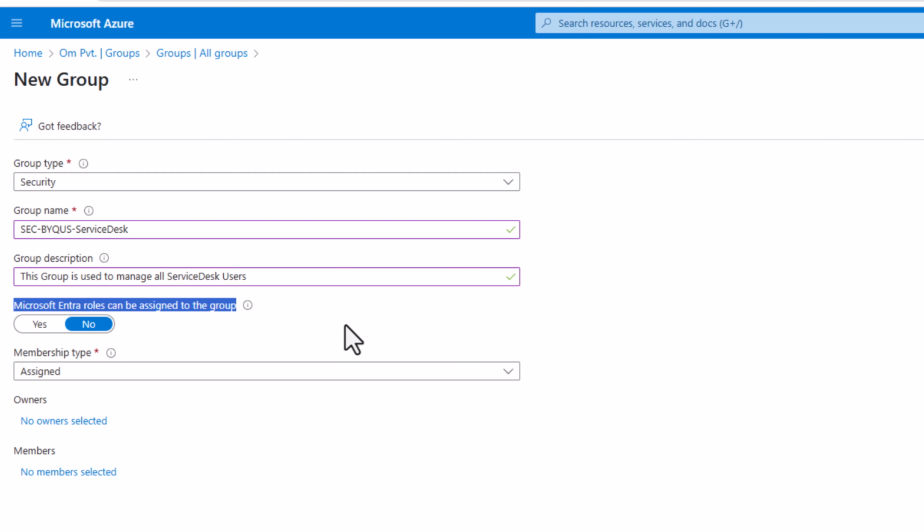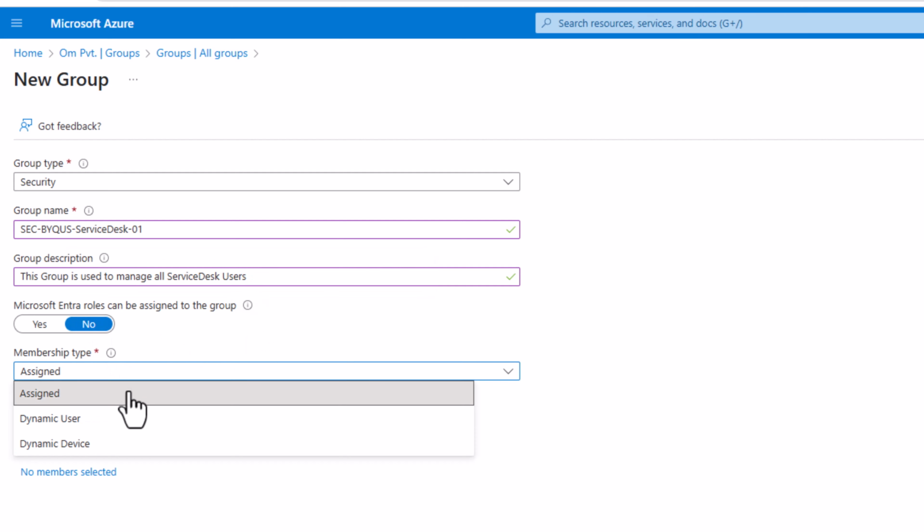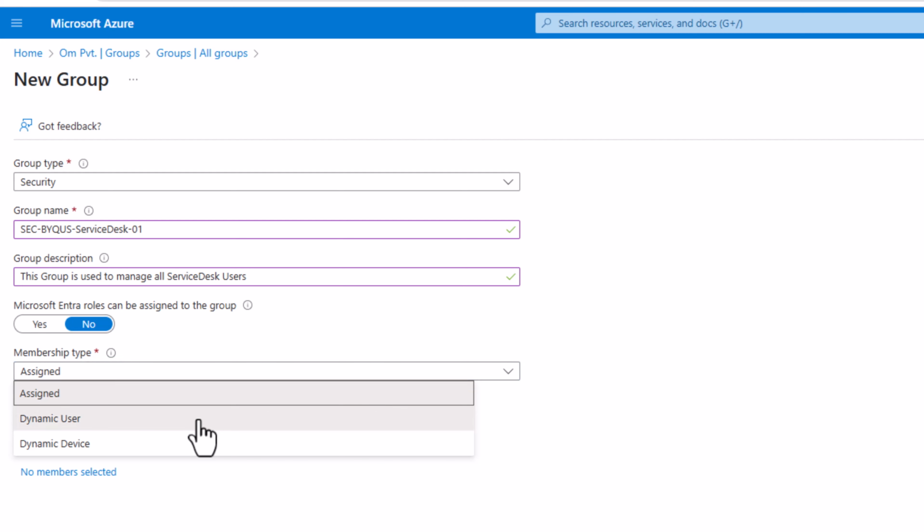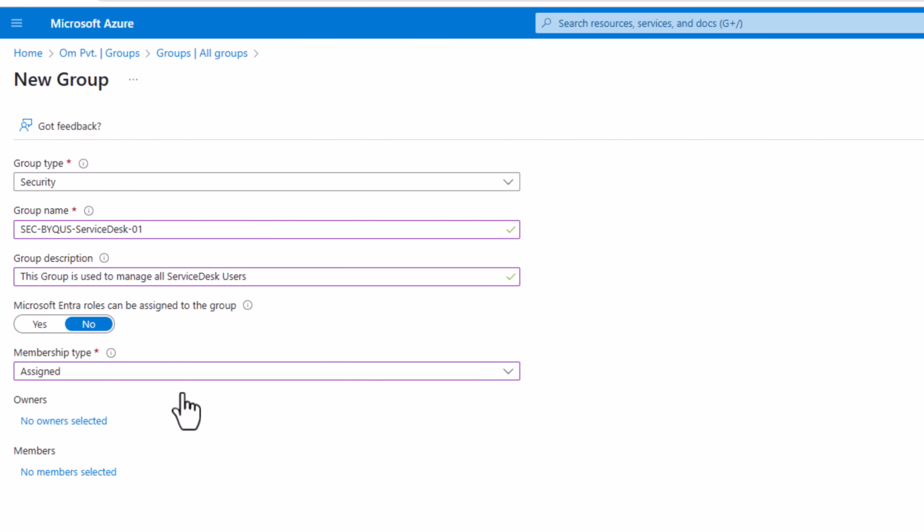Now, this is the part of planning, whether you want to assign a Microsoft Entra role to the groups or no. First of all, we will go with no, so we will mark this group as 01 and Microsoft Entra role can be assigned to this group is no. Membership type is assigned, and in a security group you can use a dynamic user if you simply select assigned. So you can add a device or a user to this group.